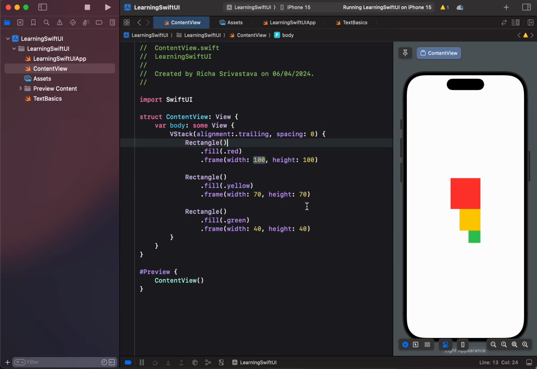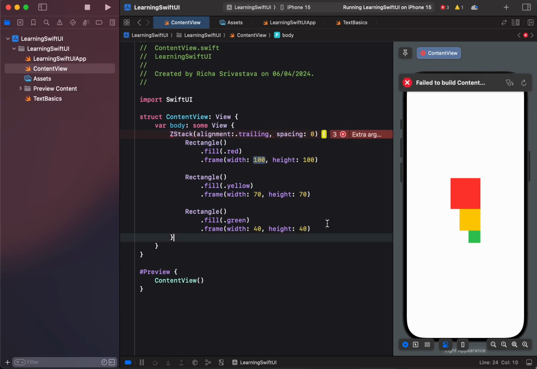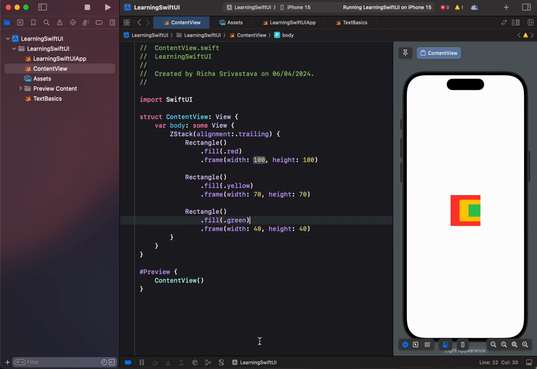Now let's see our last stack, which is ZStack. With ZStack, we don't have spacing, so we can remove this. And then with trailing alignment, you can see it looks like this. We can change it to center and it will look like this. So our rectangles are now on top of each other as we have used the ZStack. So using these stacks, you can easily lay out your pages anyhow you want. It's very useful. And when you create your application, you will be using it quite a lot.